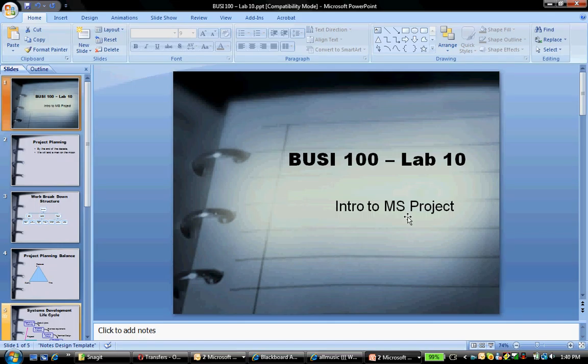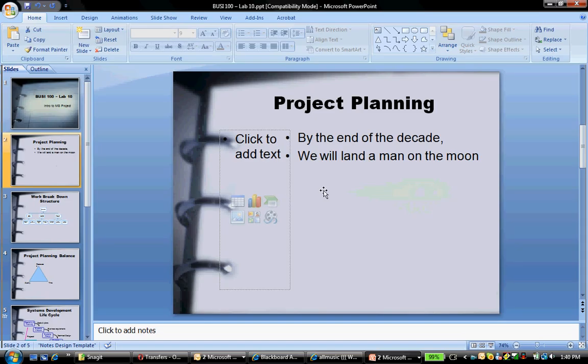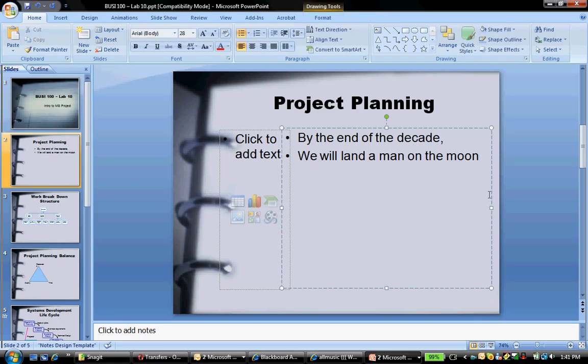But before getting into exactly how the tool works, I need to give you a background about project planning in general. And so with that, I'm going to start out with a famous quote. "By the end of the decade, we will land a man on the moon." And this quote was made by, give you all a second to think about it, John F. Kennedy, and it was made in, I believe, his inaugural address in 1961.